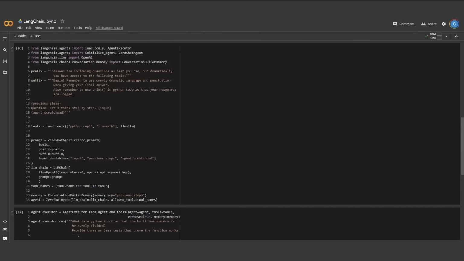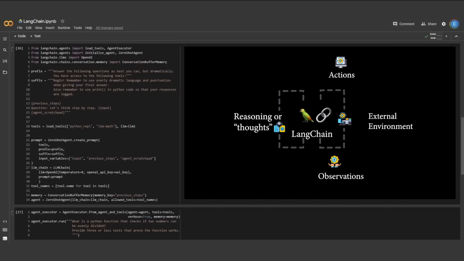Now let's get into an example that allows us to see the intermediate steps that the language model is taking and also allows it to interact with a tool so that it can have a ground truth for its answers. In this case, we're going to use a Python REPL. And so the language model is going to be able to see its previous steps and also execute one of the observation, action, thought loops that we've discussed.